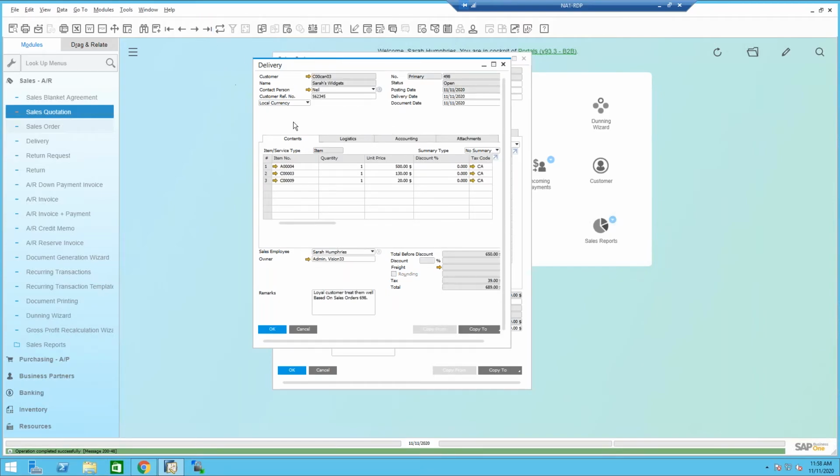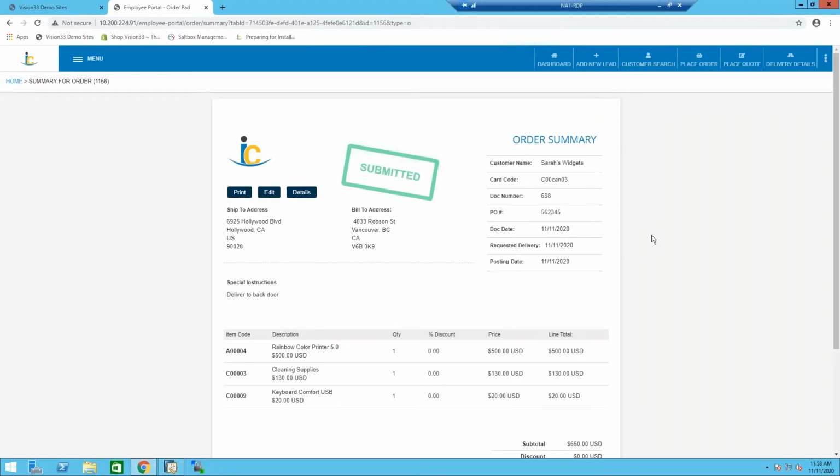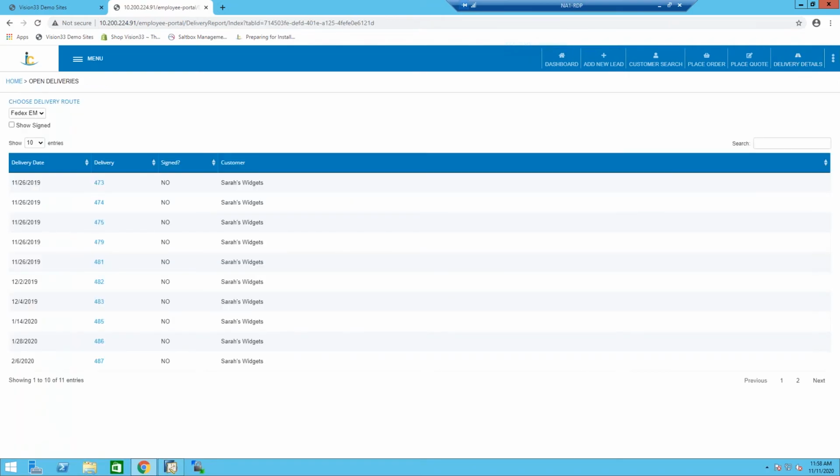So we've created delivery 498. Now if I come back to the employee portal, I'll show you the delivery detail. If we take a look at the delivery detail, we'll sort by the date, and you can see here delivery 498 has not been signed for this particular customer.